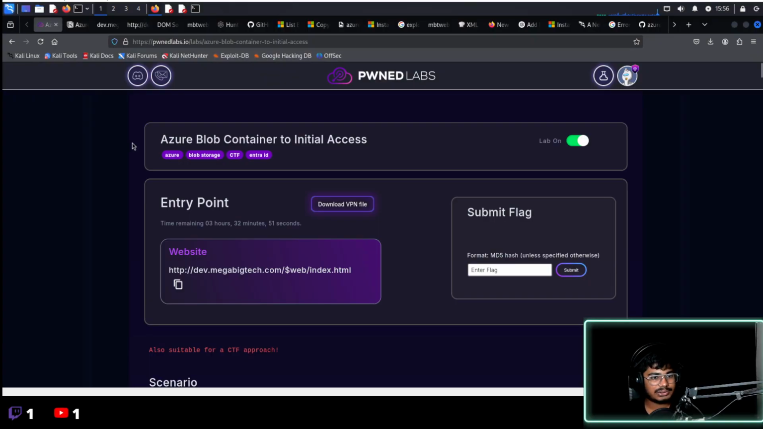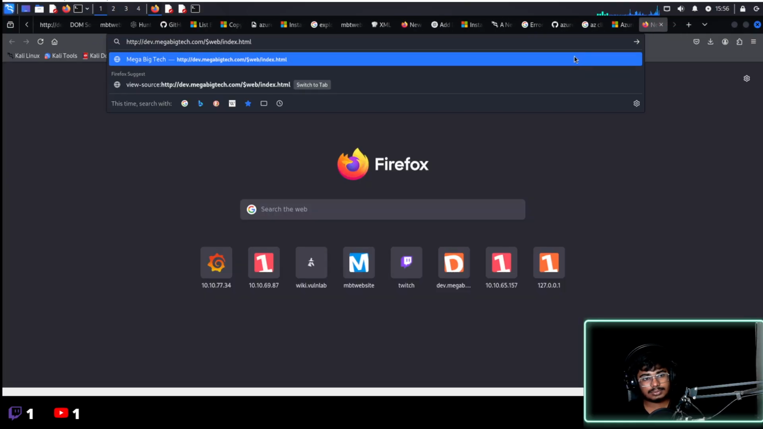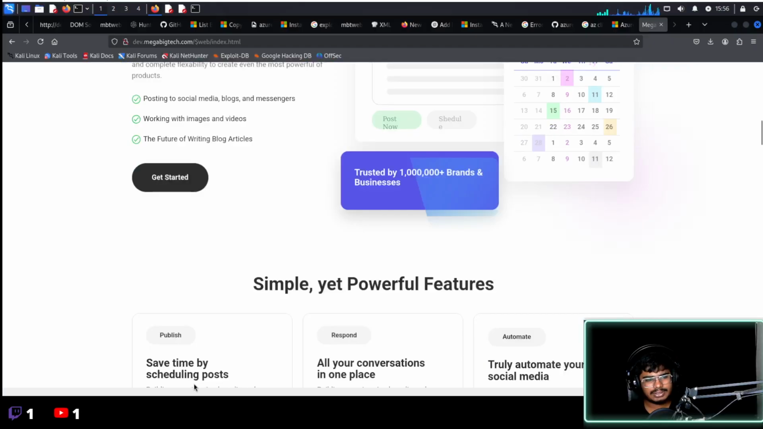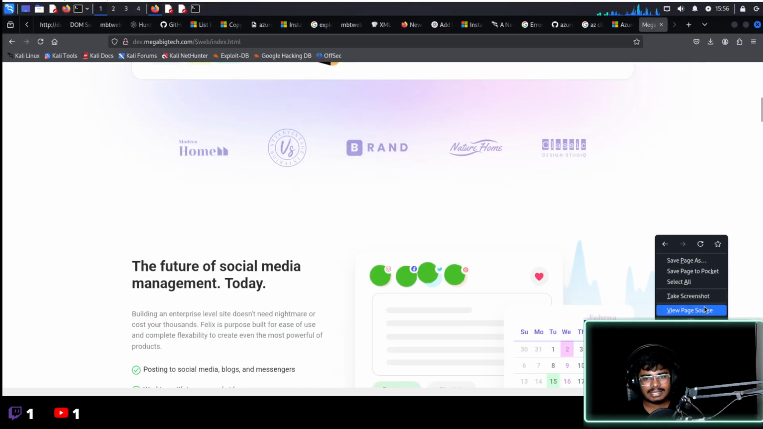Let me go back to my terminal now. This is the lab, Azure Blob container to initial access, and this is our starting point. We can copy the URL and visit this real quick. Let me see if you're able to see my screen. Cool, this is our starting point, kind of like a typical CTF.